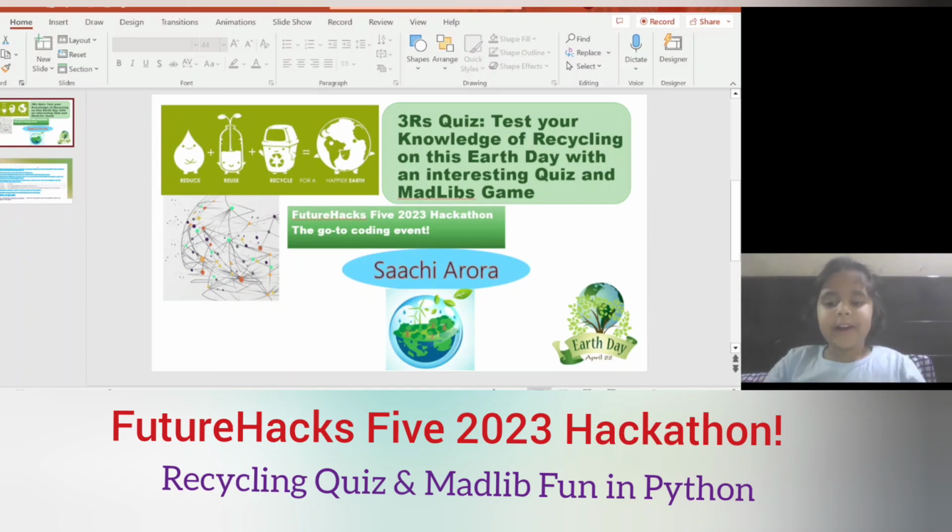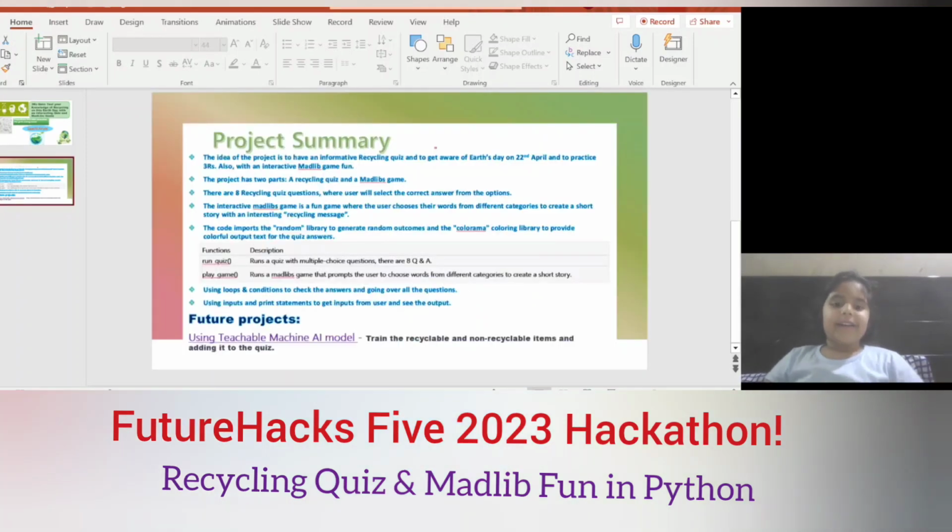It is on Earth Day, it's on April 22. So, let's have the project summary. The idea of the project is to have an informative recycling quiz and get aware of Earth Day on 22nd April and to practice the 3 R's: reduce, reuse and recycle. Also, with an interactive MadLib game for fun.